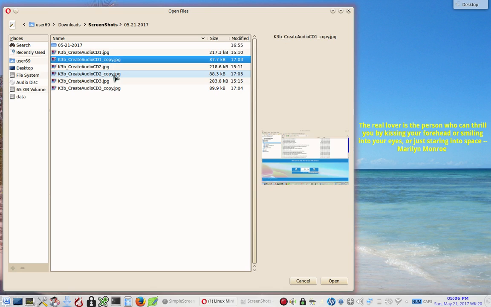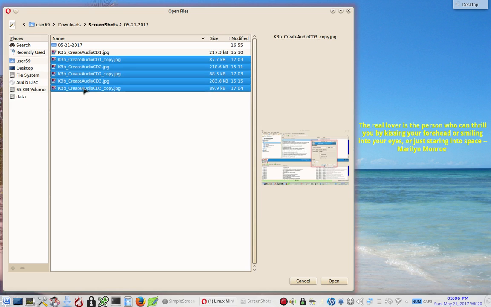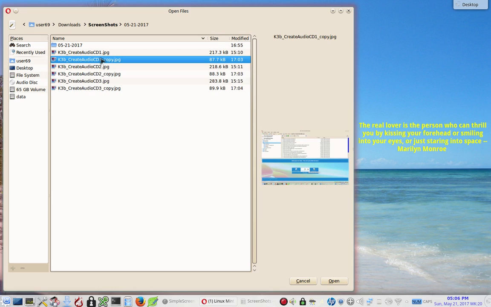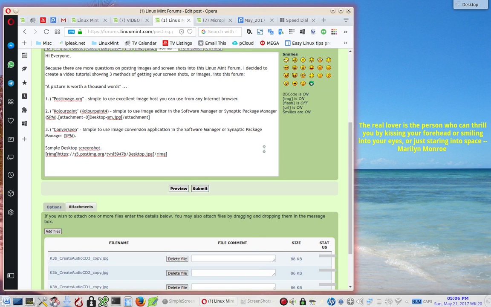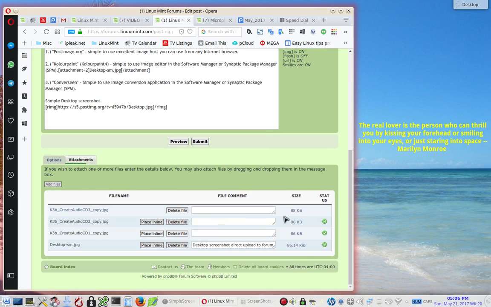Click that one. If they're consecutive, you could just click the first one and hold down the Shift key and then click at the bottom. It'll highlight them all. If they're not, in this case they're not, because one copy is here, the other copy's there, and another copy here, then you can click the first one, hold down your Control key, and then click the second one, and then the third one, and then just click Open. And you can see it added them to the form.